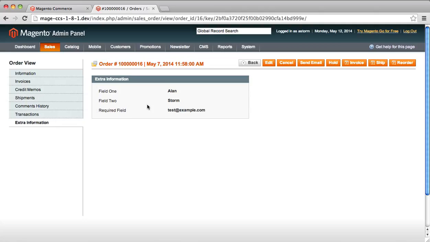So if you need to add a step to your checkout, there really is no better option than custom checkout step.